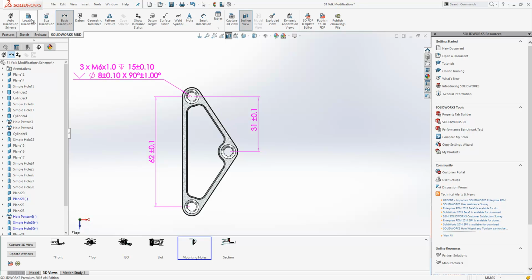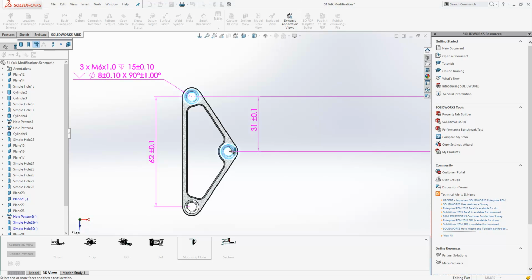Again, if I do the same here, let's create a location dimension. We'll just select the two edges, and as I was saying, rather than having to define the faces and then select the direction, we can just use our cursor to position that dimension in the orientation that we want. It can be horizontal, aligned or vertical.